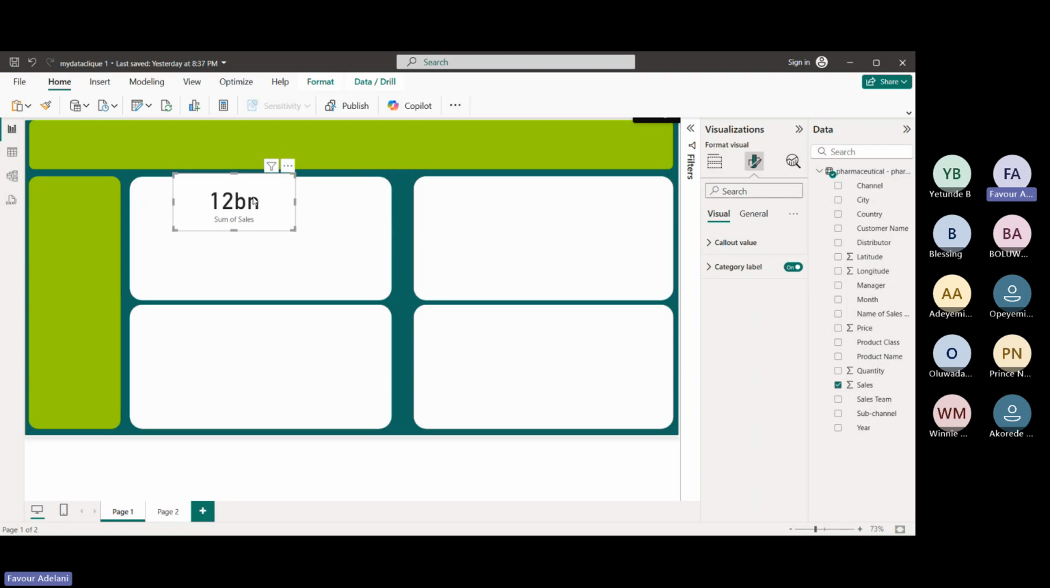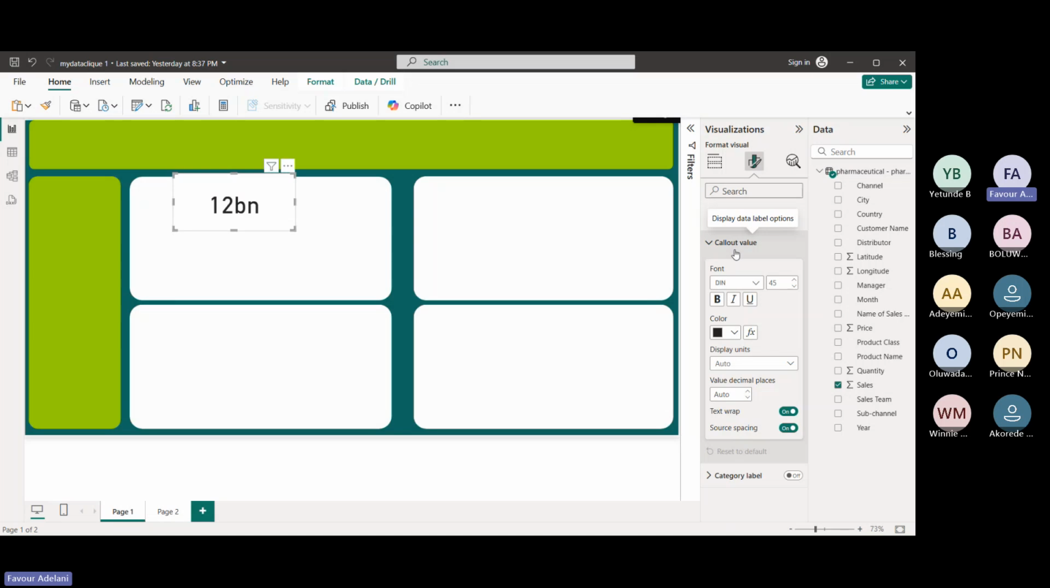So this 12 billion that we see here is what is called the callout value, while what is underneath here is what is called the category label. You can turn the category label on or off, and you can also format it. You can format the font, the font size, make it bold, make it italic. Basically, this is just giving us the features of a word editor. But for the sake of this visualization, I'm going to turn off the category label, and my main focus is on the callout value itself.